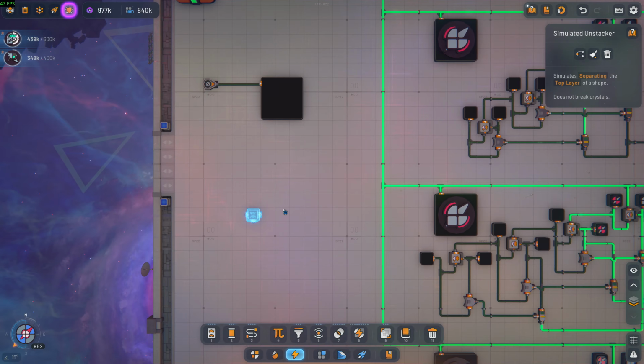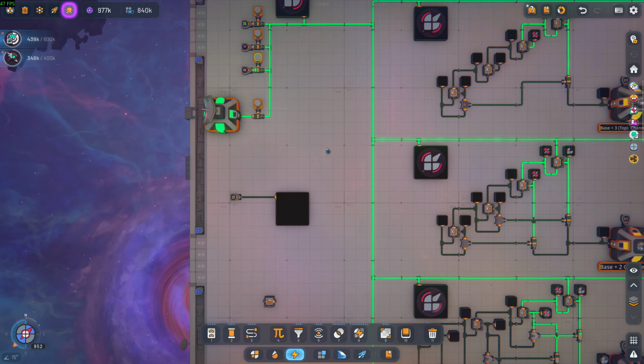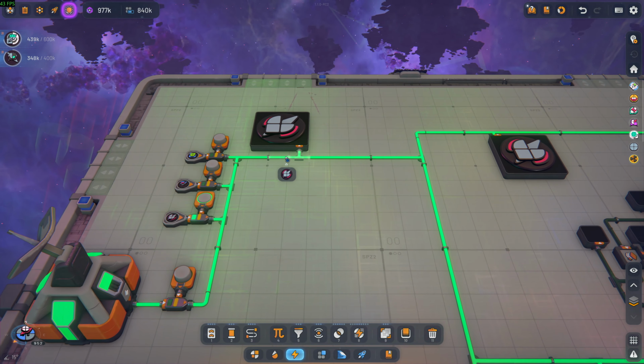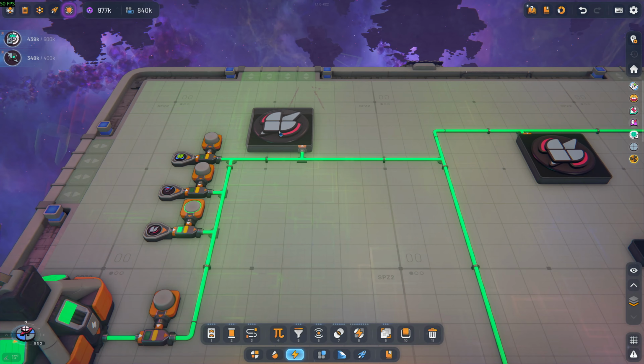This next tool that we're going to look at is the simulated unstacker. And reading the tooltip here, it says simulate separating the top layer of a shape and does not break crystals. Great. So it simulates separating the top layer of a shape, which by itself is great, but you don't necessarily automatically know how many layers a shape has. And so if it's got 4 shapes, that would be layer 4. If it's got 3, layer 3, etc.